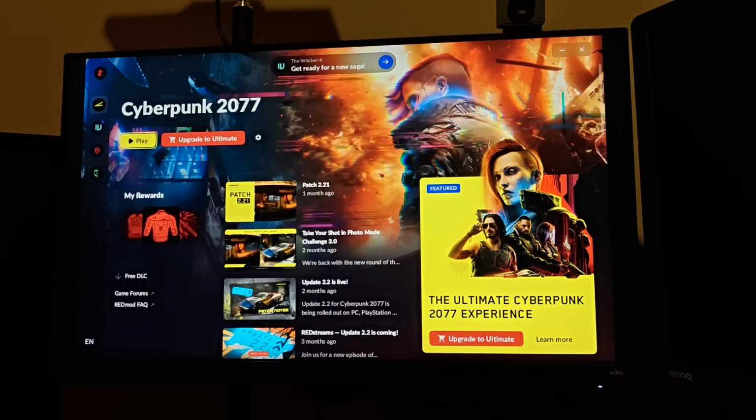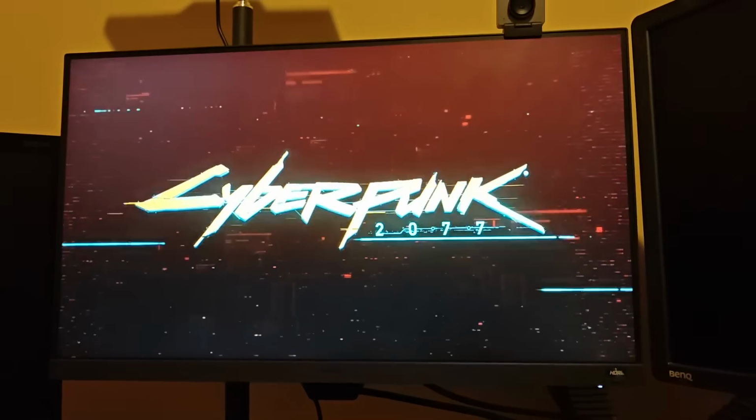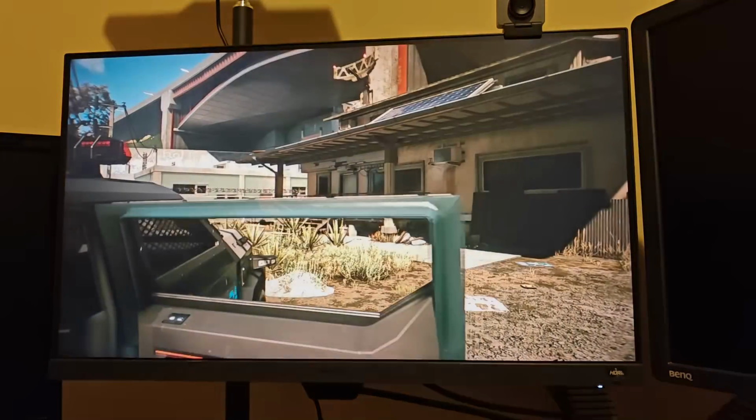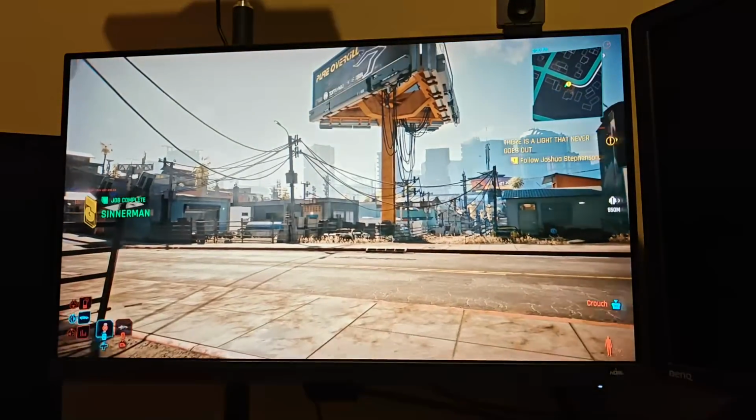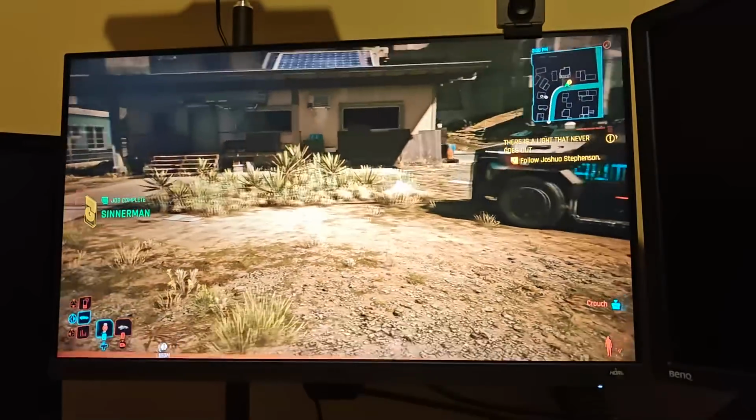And as we can see here, Cyberpunk 2077, the launcher is working in Playtron with the GameScope compositor. We can click play here, and it should work perfectly fine. As we can see, the game is launching. Alright, here's some gameplay of Cyberpunk 2077 on Playtron. It is working perfectly fine.